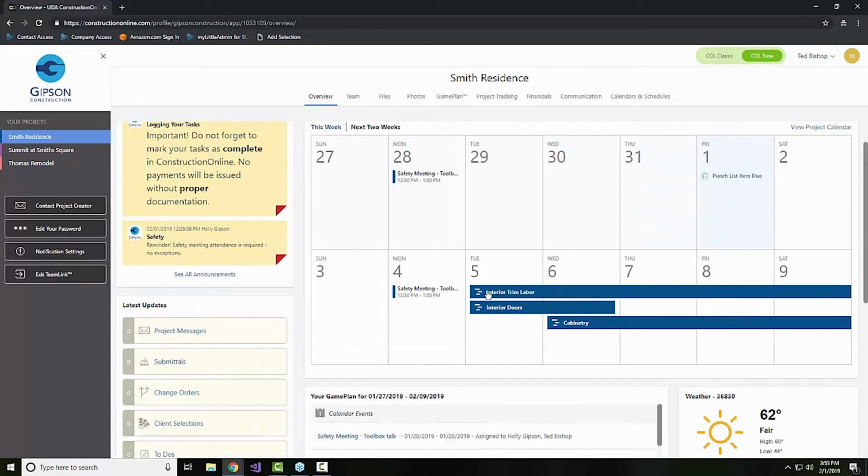So here, my TeamLink member Ted is able to see a nice calendar view. He can see that he's been assigned to a punch list item that's due by today, actually. He can see what he's responsible for on the project schedule, and I can choose to allow him to see everything, or in this case, limit it only to those items where he's been explicitly assigned. So again, back to being able to really control how your TeamLink members interact with Construction Online. That's one more way that you can do that.